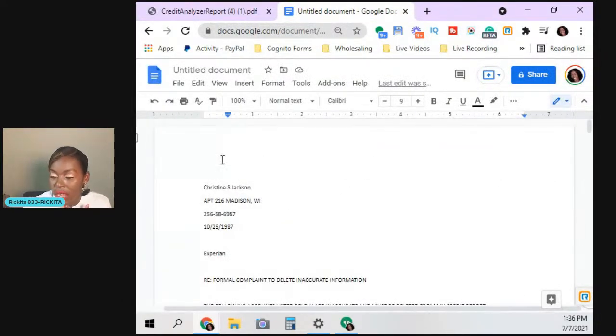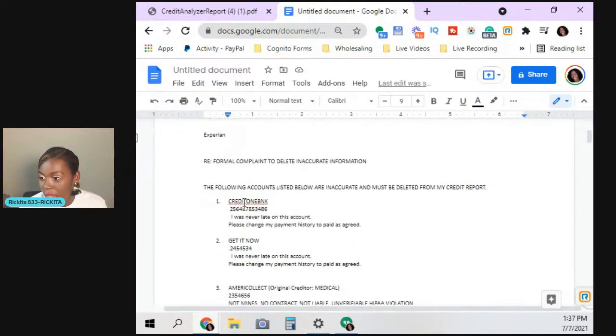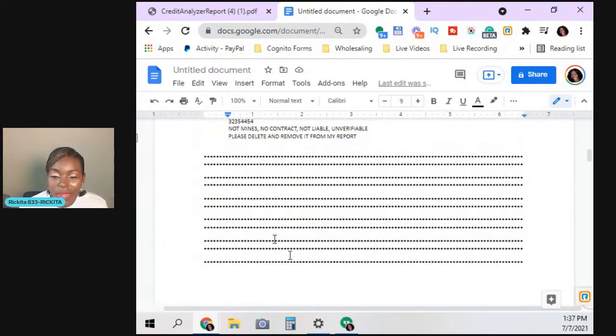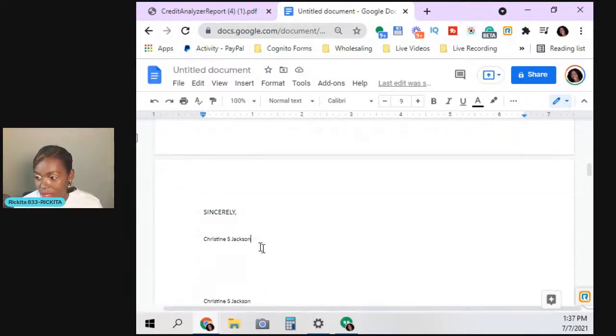So let's check our letters. Let's edit our letters, make sure that they're perfect. Make sure our name is here, our address, Social Security number, and our date of birth. Which credit bureau is it going to? It's going to Experian. And these are the accounts that we want to get removed from the credit reports. You're not really going to have these on your letters. If you guys are part of the exclusive membership, you already have access to the letters. I just put that here so that you guys won't be able to see it. And at the bottom, sincerely, and then last name.